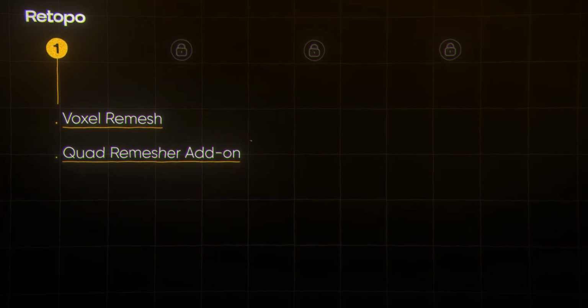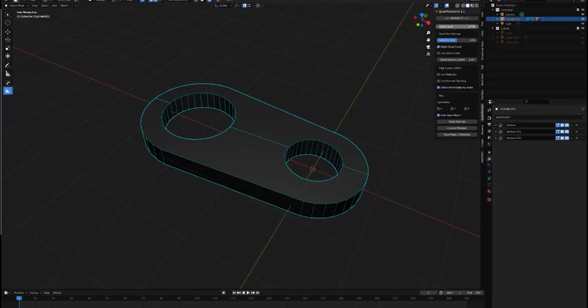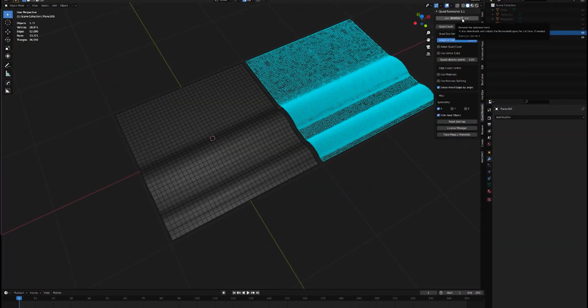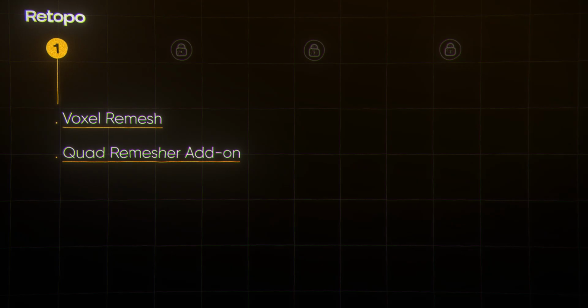Our second chance is using the Quad Remesher add-on. That's gonna work better for you if you wanna pay, but my choice is number 3. And what's number 3? Number 3 is so much smarter. That means you have to do it by yourself.